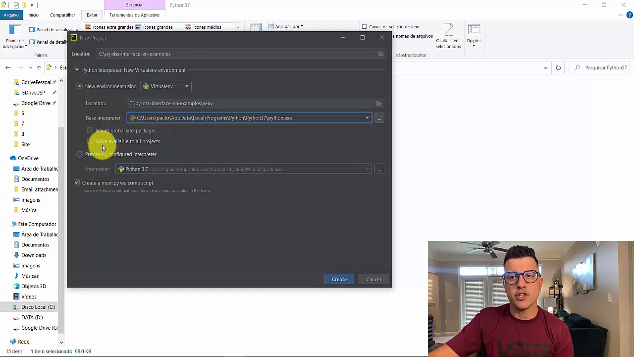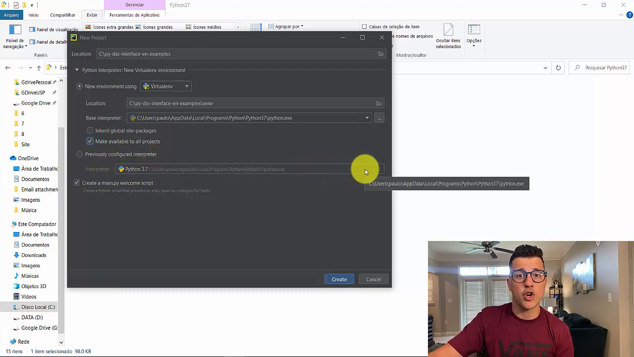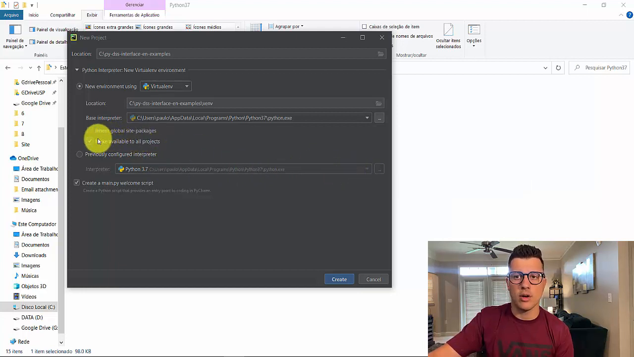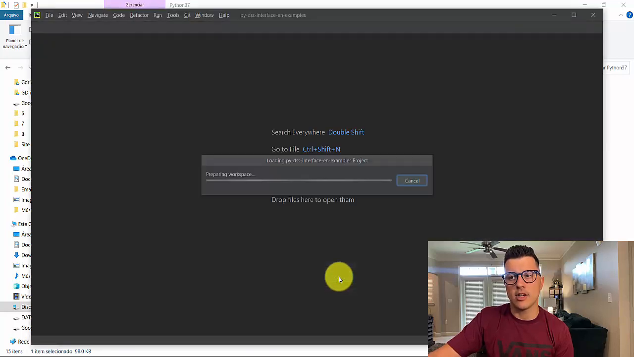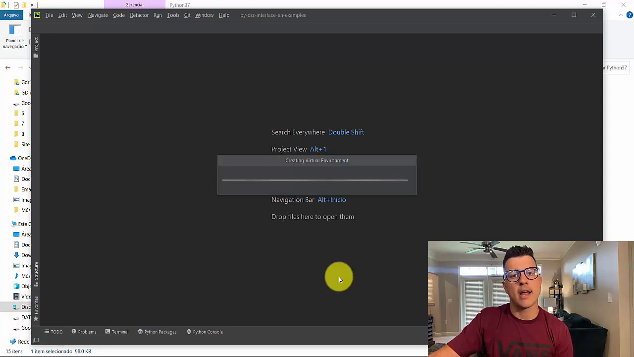The second option is to make this environment available for all your Python projects. If you select this, later on you will have the option of a previously configured interpreter, and you're going to find this environment that you're creating now for a new project here. I don't like that either, so I'm going to turn that off. So that's how I like to create it. I don't need to create a main.py welcome script. So let's do that. It's going to take a second and I'll be back when it's done.